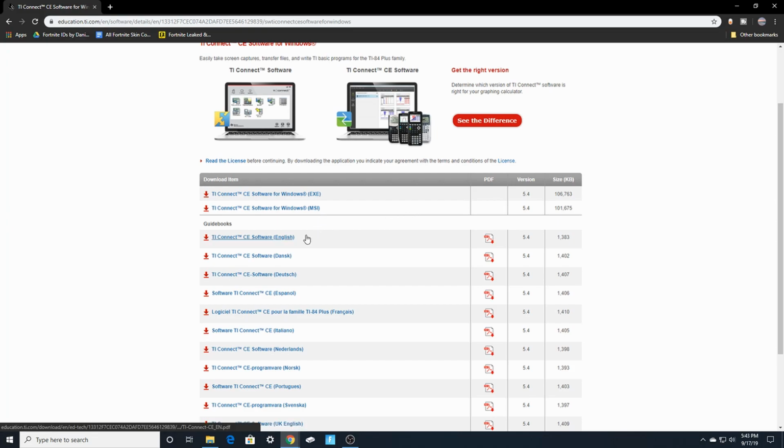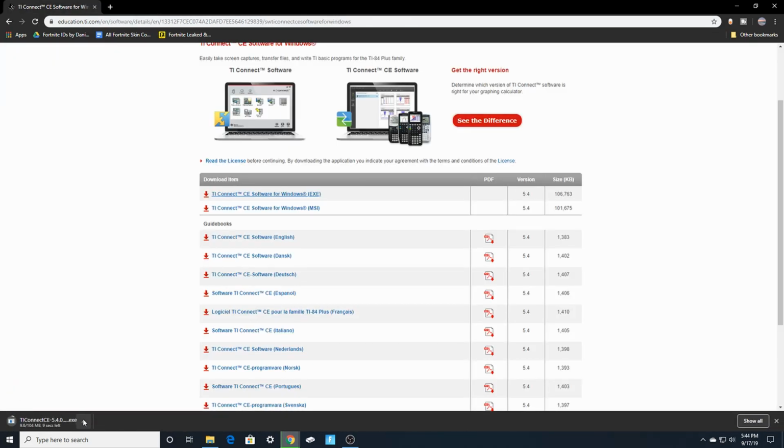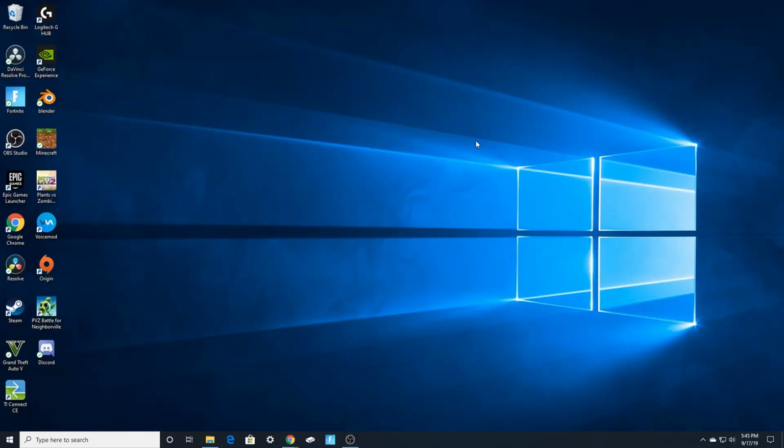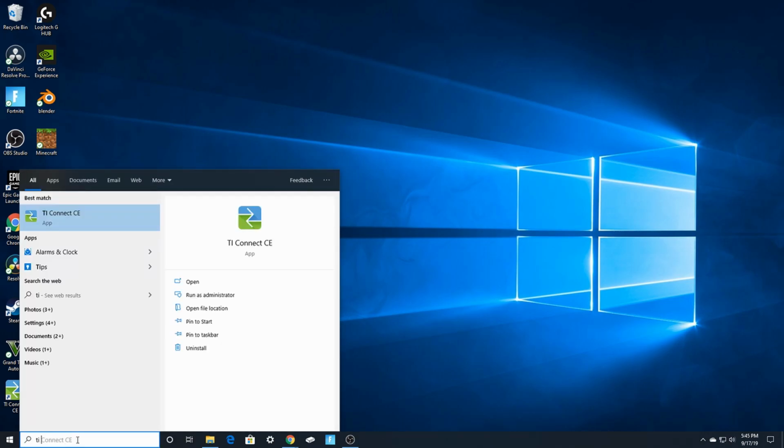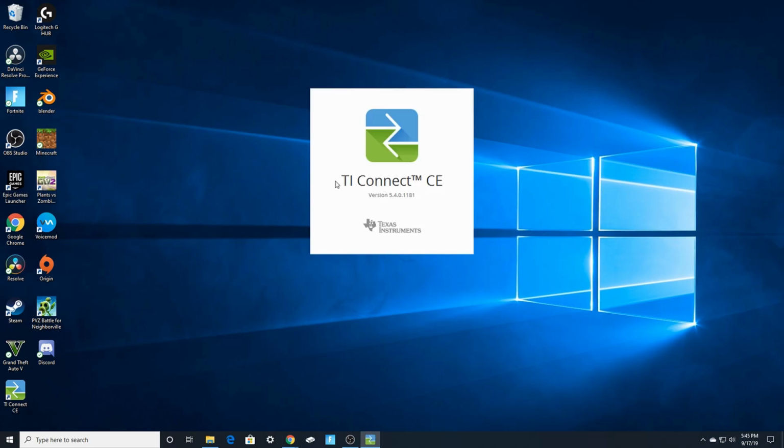Once you are here, you're going to want to click the one that says EXE. So just click that, download it, and then just hit open when done. Now you want to install it. Now, once you have installed the software, you're going to want to go back to home and search for the software. As you can see, it's right here. So just open it.